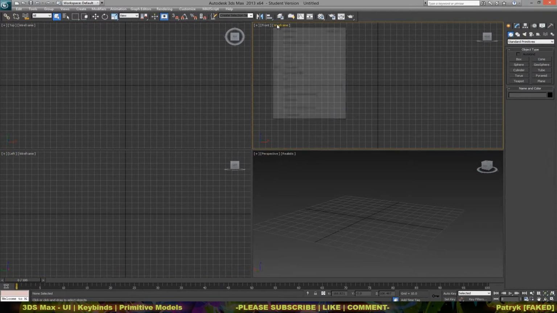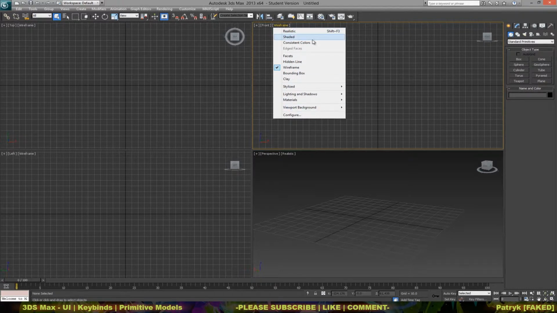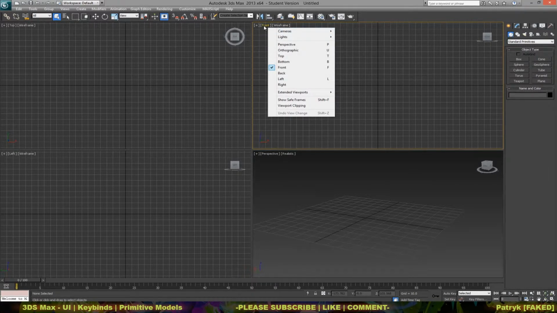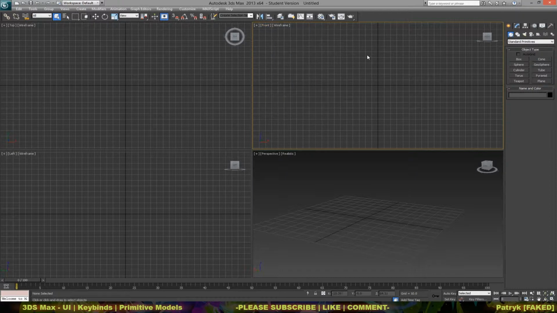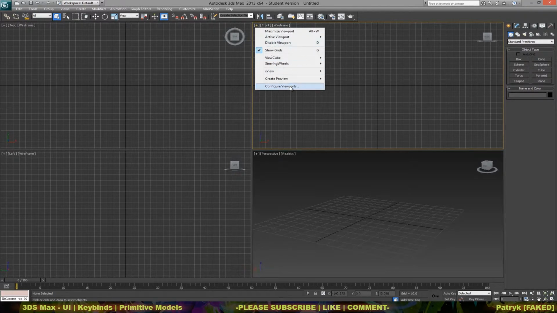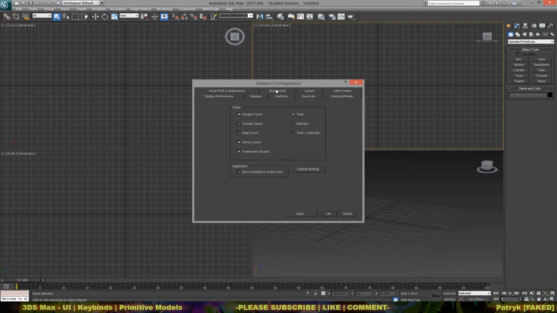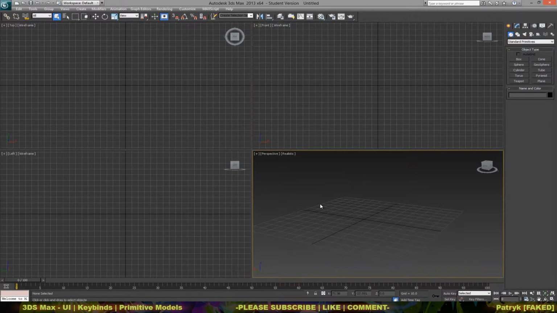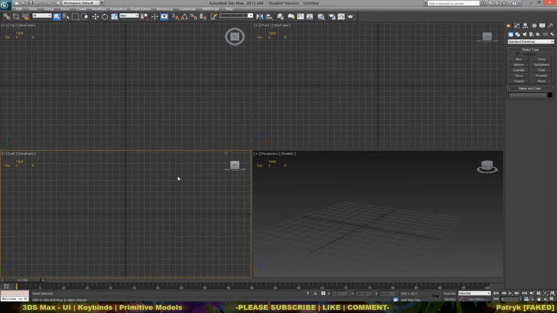So if you click on wireframe, you can set them to realistic, shaded, constant colors, hidden lines, bounding boxes and so on. By clicking on front, you choose the view, so it can be front, bottom, perspective, orthographic, it's completely up to you. And plus gives you options like configure your viewports, where you can configure your statistics, for instance, and those will give you information about your model as you go along by hitting number 7 on your keyboard. You see this little box appears on the active viewport that number 7 was clicked in.